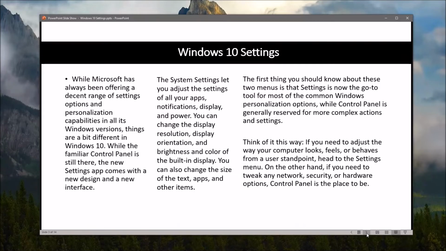The system settings let you adjust the settings of your apps, notifications, display, and power. You can change the display resolution, display orientation, the brightness, color of the built-in display. You can also change the size of your text, apps, and other items.